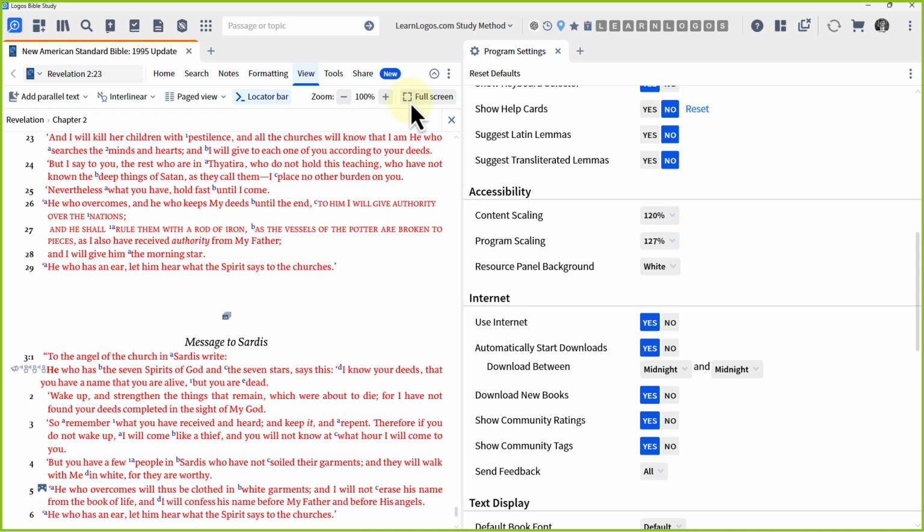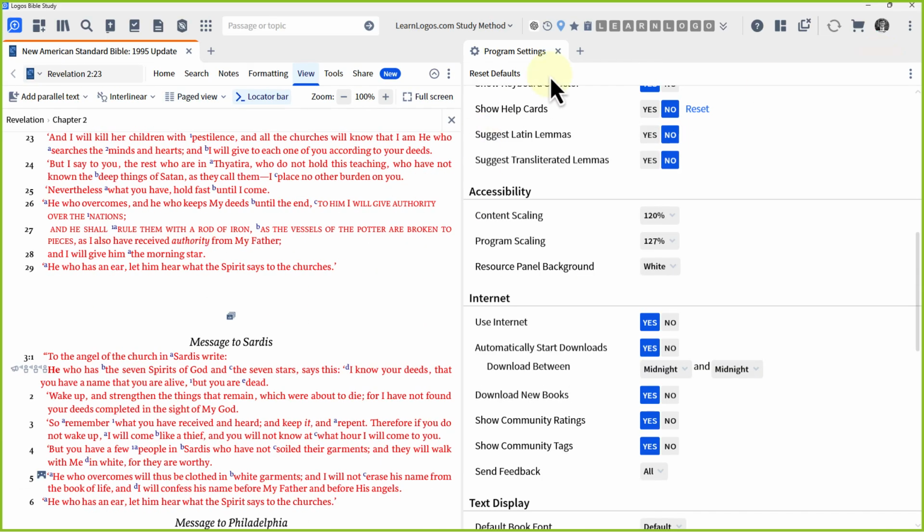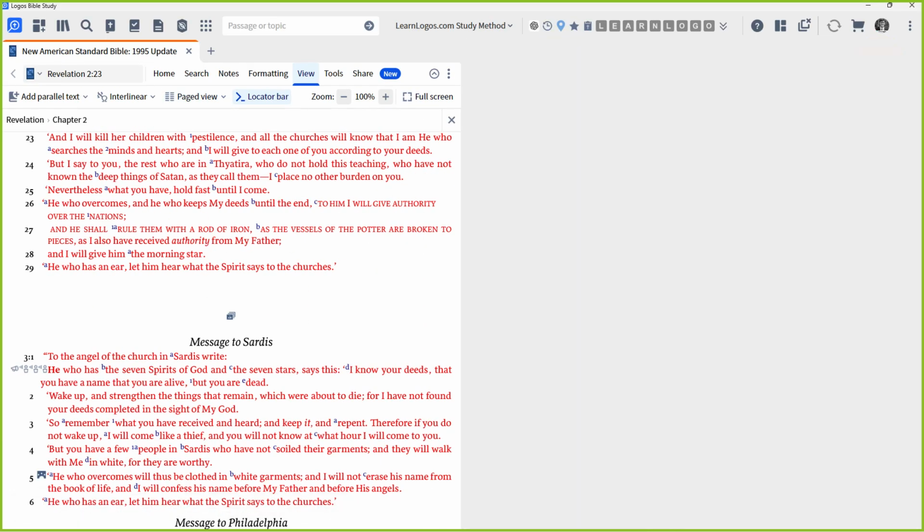They've also added the full screen option. Still F11 on the keyboard shortcut, but there you go. And then to get it back, you'll notice the full screen is still here at the right. You can click it and you're good to go. All right, let's close that down. Not seeing more questions. Let's jump to tools.